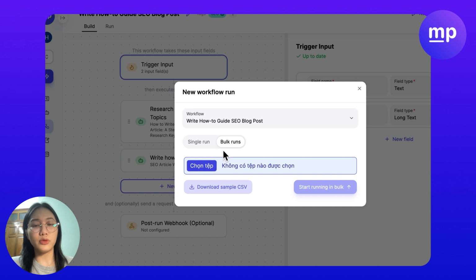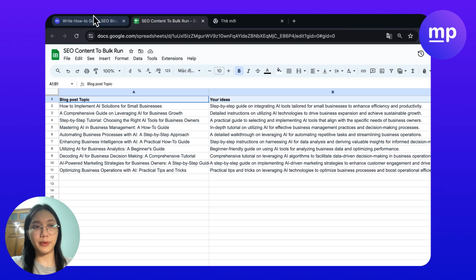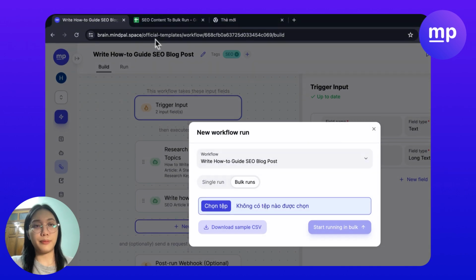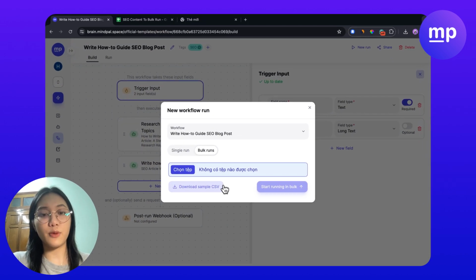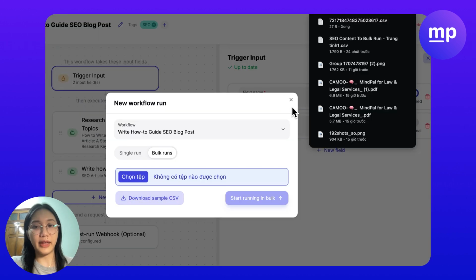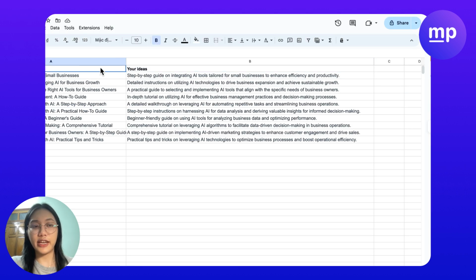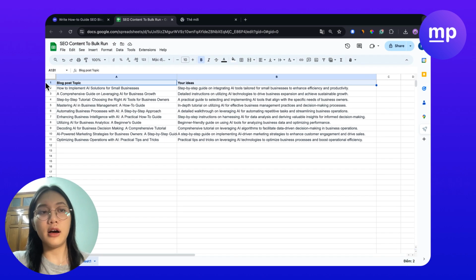Now we will go on to this bulk run feature. In this bulk run feature, you are required to prepare a CSV file that contains several pieces of information that are necessary for this workflow to run. On my screen is the spreadsheet that I prepared that will be used to run this workflow. You can download a sample CSV file and edit from that, or you can follow the steps that I have in this video.